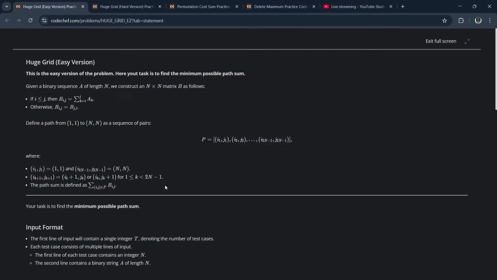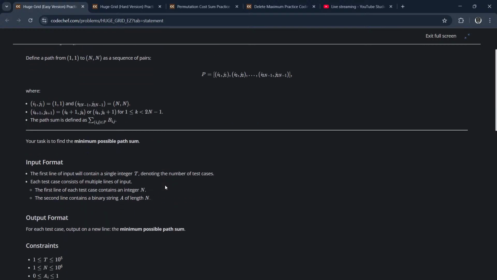So where (i1, j1) equal to (1, 1), (i_{2n-1}, j_{2n-1}) equal to (n, n), and (i_{k+1}, j_{k+1}) equal to either (i_k + 1, j_k) or (i_k, j_k + 1) for k in the range of 1 to 2n minus 1. The path sum is defined as the sum of B of (i, j) over the (i, j) in P. Your task is to find the minimum possible path sum.